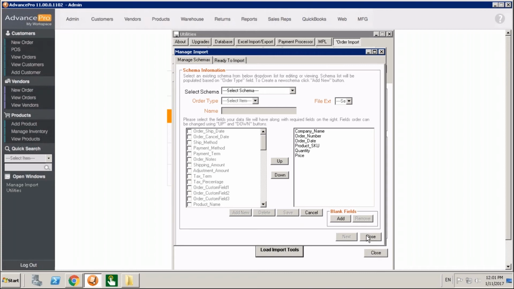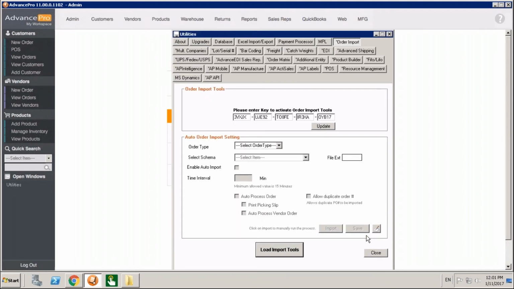Now, the first thing you do here is you choose the order type and the schema that you're going to be importing. And then you're going to go ahead and click Enable Auto Import and Save. And when you do that, Advanced Pro will create a directory inside of the Advanced Pro installation directory. You are going to need a time interval set for that. So in this new subfolder, every, in this case, 15 minutes, whatever time interval you set, Advanced Pro is going to scrape that folder for files that fit the schema or format that you've set up for Advanced Pro to look for.